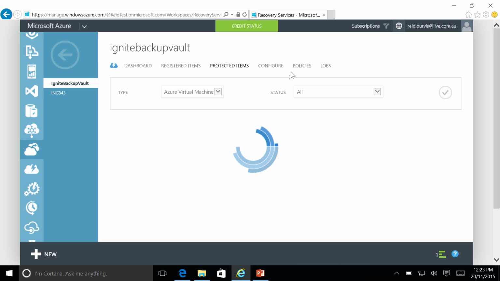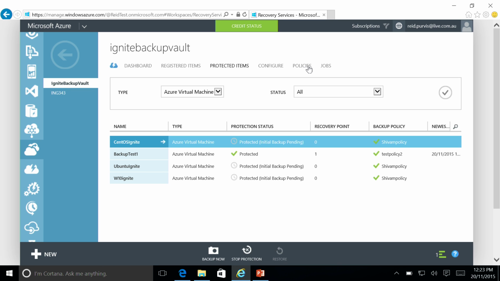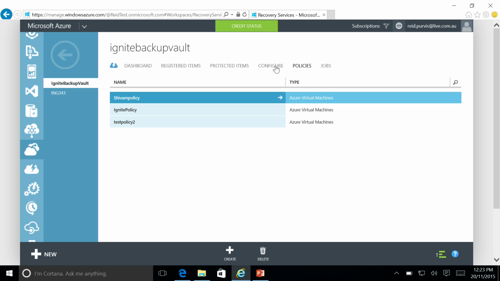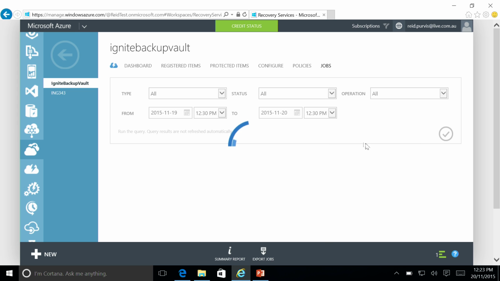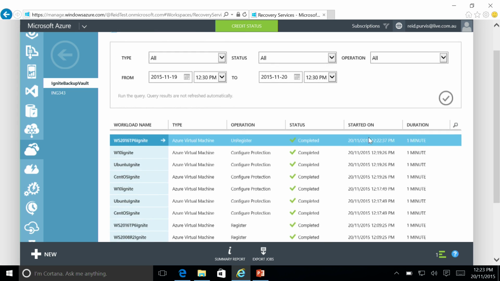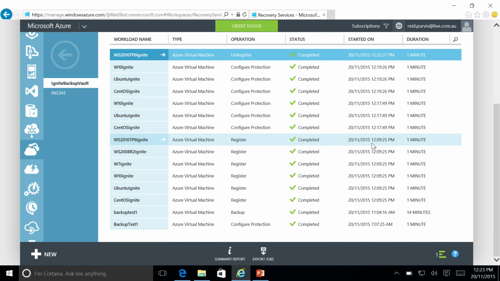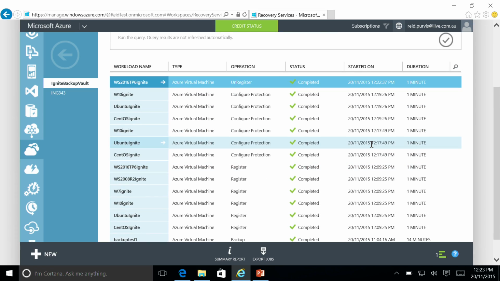So it goes on, and you can go through and configure the policies as we've shown you here. Of course, you can see the jobs as they go through here. All these are available to review and then go from there. You can export them as well.